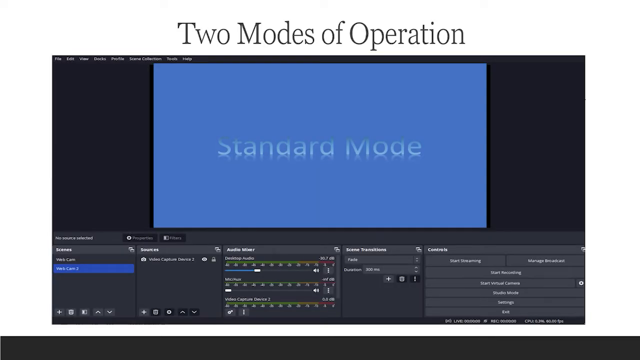There are two modes of operation in OBS. One is standard mode. You get one screen, and you can fade and wipe. You can establish different scenes and sources, such as more than one webcam connected. You can have a PowerPoint image. You can have different photographs. You can have a background. You have the ability to switch between them.